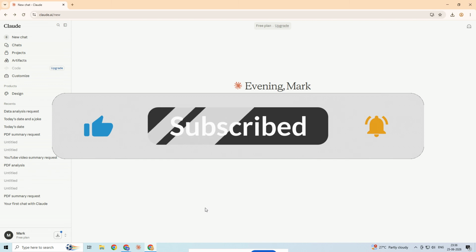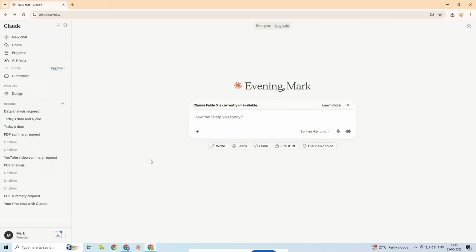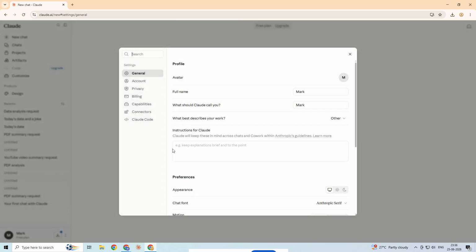First, open Claude in your web browser or desktop app and make sure you're signed into the correct account. Once you're inside Claude, look to the bottom left corner of the screen. You'll see your profile name or your initials there. Click on that and a menu will appear. From the menu, select Settings. This is where Claude keeps all of the account and privacy options you need.